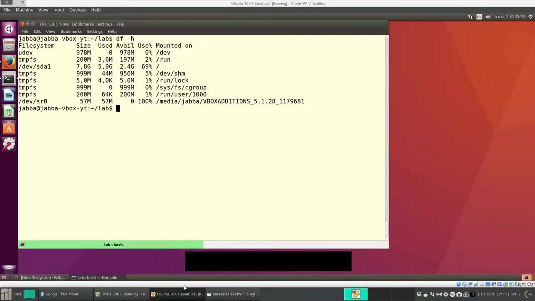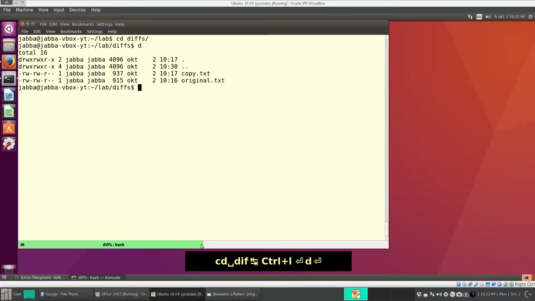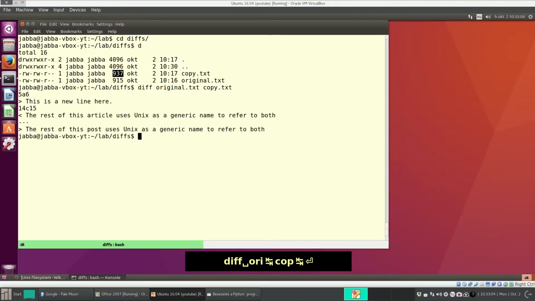diff. Here I prepared some files for diff. I made a file, original, I made a copy, and I modified something in the copy. As you can see, the sizes of the two files are not the same. So with diff, we can find out what the difference is between two files.